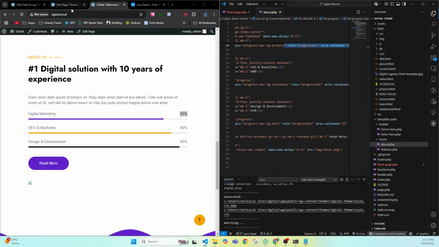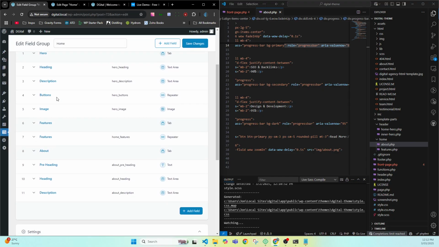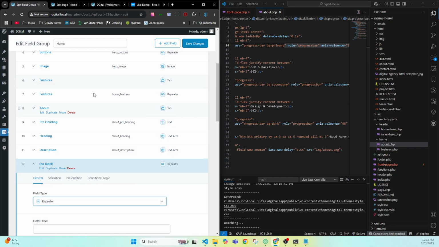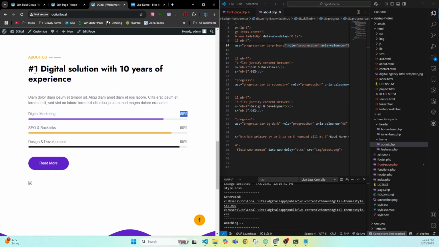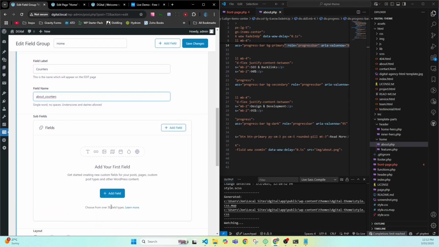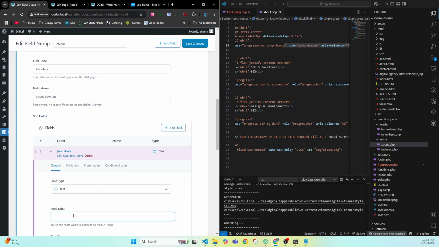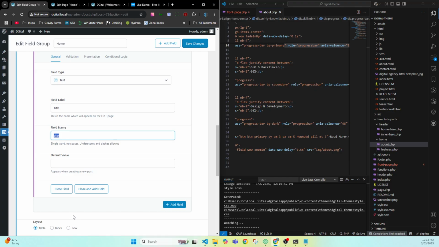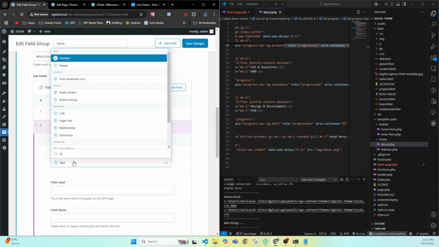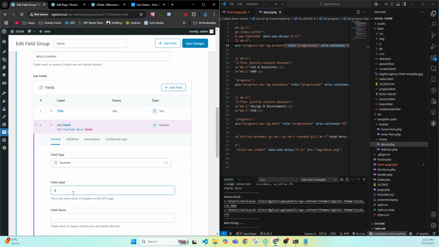Okay, so what I'm going to do is in this one, we're going to add a repeater. And we've got a heading and a number value. So this will be our counters. And we're going to add our heading. Title, I'm going to call it, not a heading, and we're going to add a value, which will be a number, and it'll be a value.